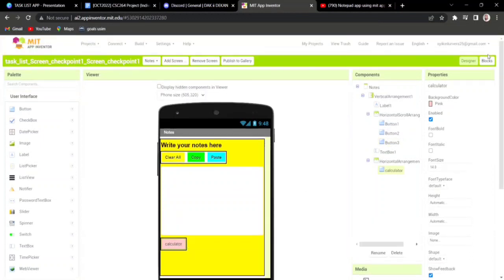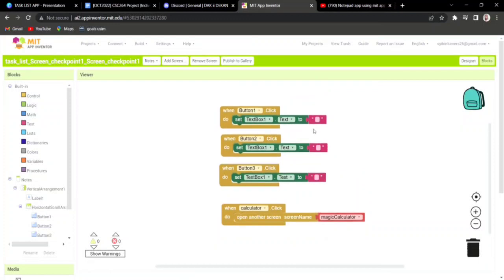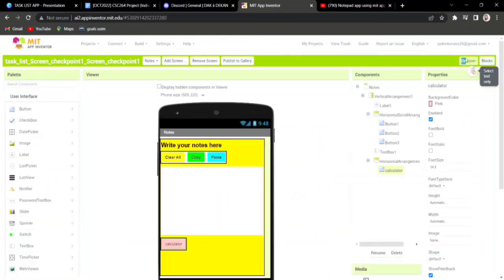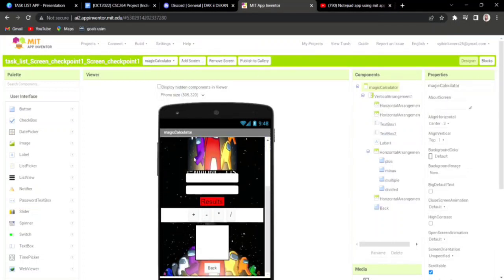For the blocks, this is just a simple block that I use. When the button is clicked, the text box, and then when calculator is clicked, open the screen named calculator. So the user can only fill in the text box here.